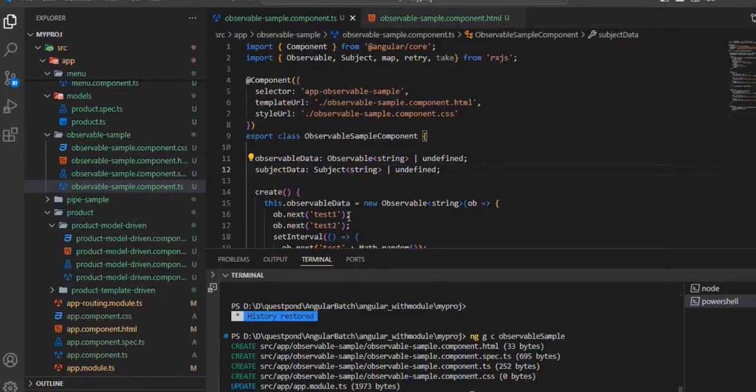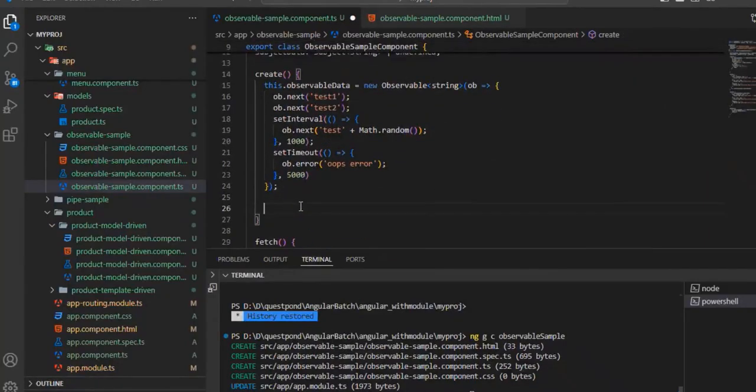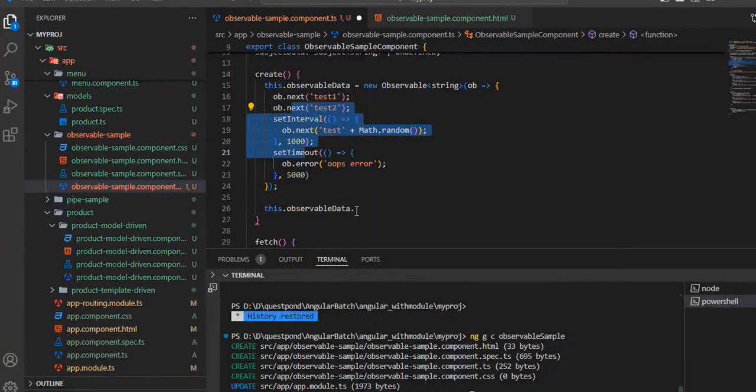Now, when you create an observable, observable data doesn't have any method as such. If you try to say this dot observable data dot, you can see it has only pipe, subscribe, and forEach methods. You cannot emit any data. You cannot send or produce any data. This can be produced only inside this block, right?